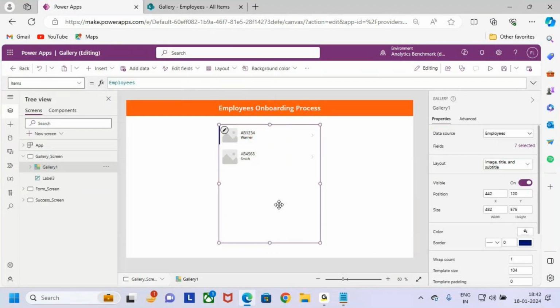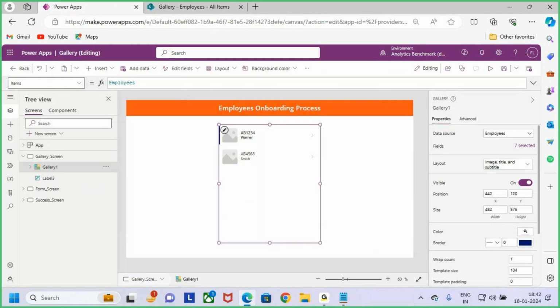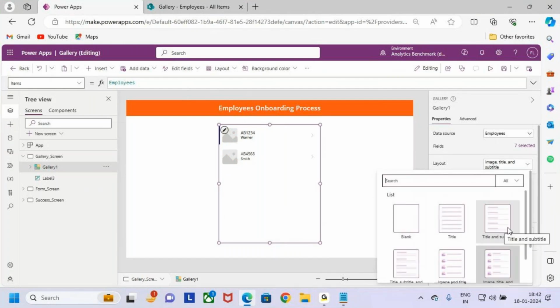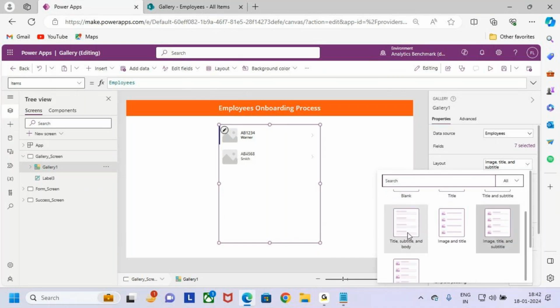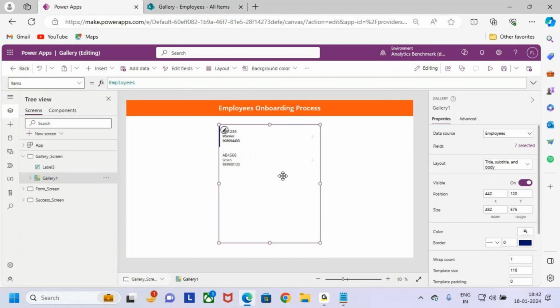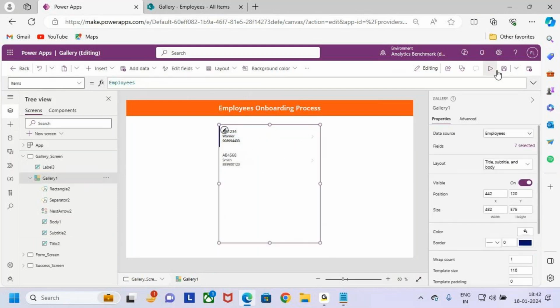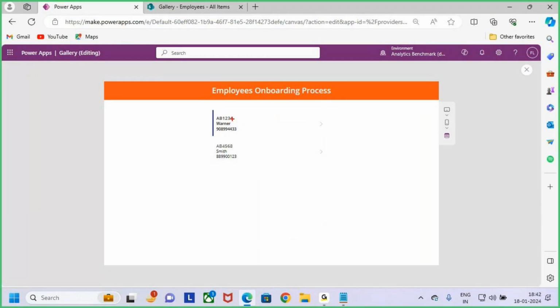Now see, I want to change the layout of this gallery, guys. I don't have the employee images here, and I don't want to keep this image control. So I want to change the layout. Go to the layout property and change it to title, subtitle and body. Select this layout. And now see, by default it is showing these control values: the employee ID, employee name and mobile number.